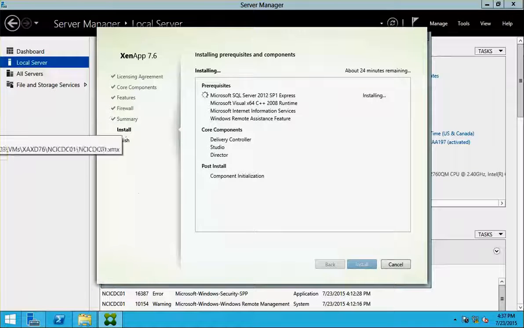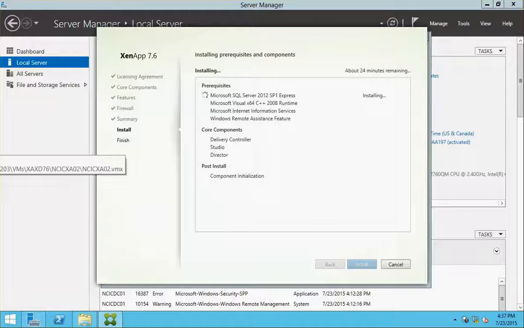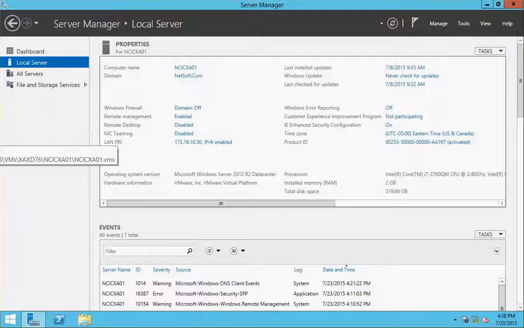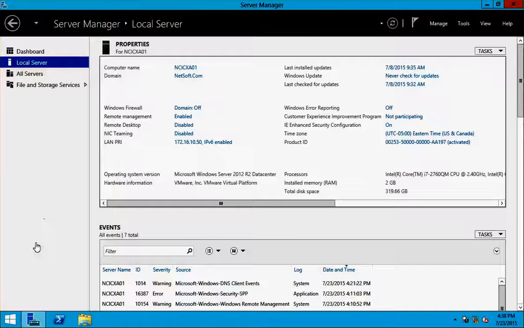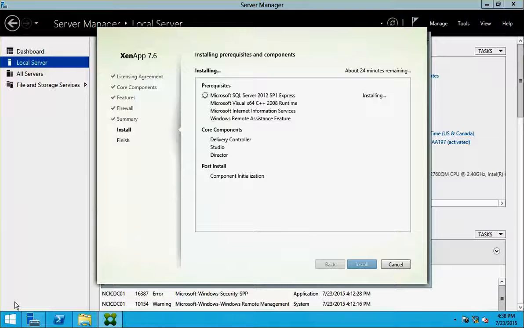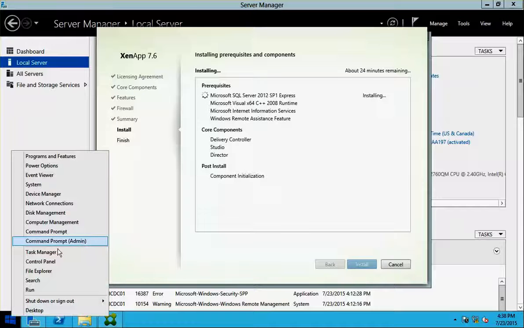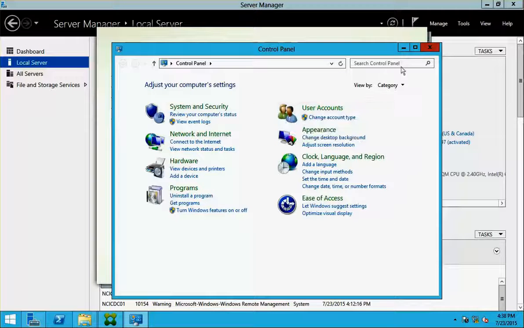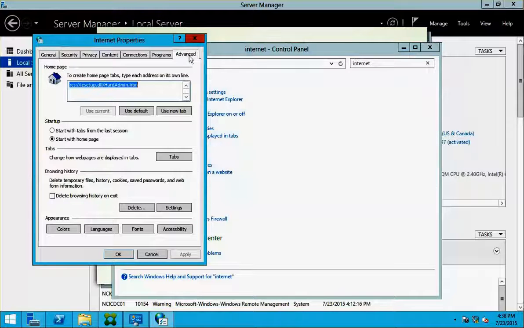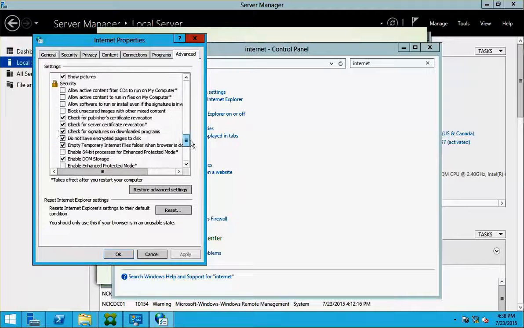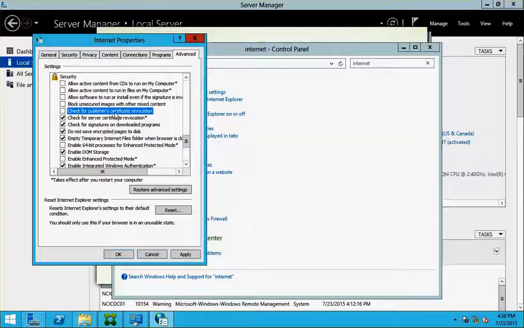Right, so while it's doing that, we're going to go to our XenApp servers and start the installation there as well. Now, before we do that, I'm going to go into the Control Panel, Internet options, Advanced. Under Security, I'm going to take out this check for publisher's certificate revocation, and might as well take out the check for server as well.